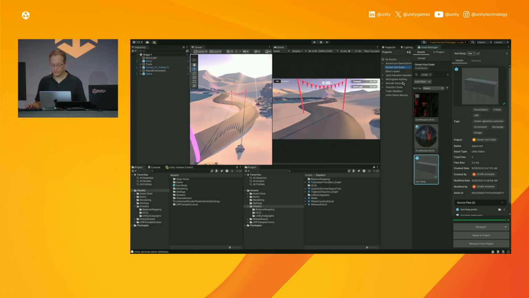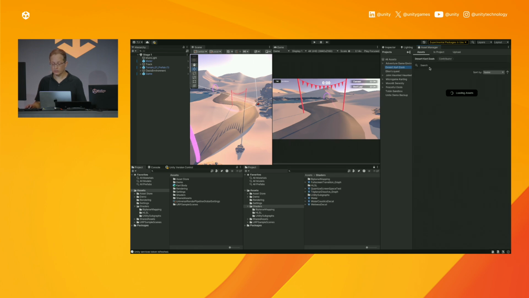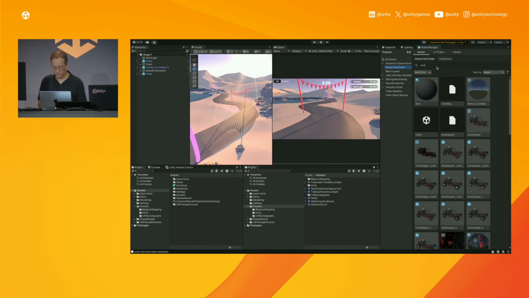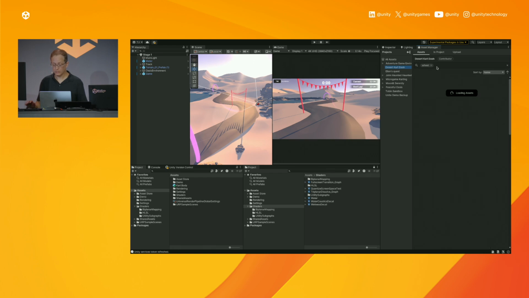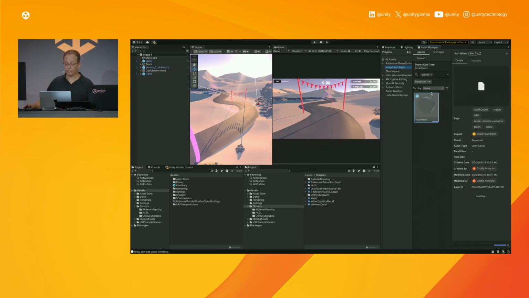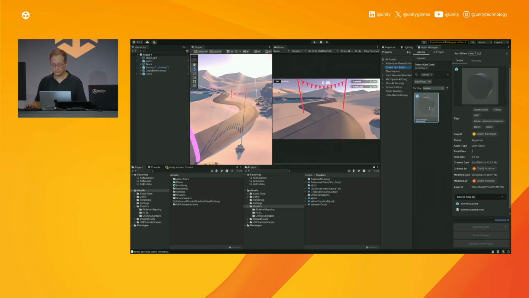And there was a wheel as well. So I'm going to go to the search for wheel. Great. So those are the two things that I need. I'll right-click this time and hit import. And I'll show in project, and there they are.